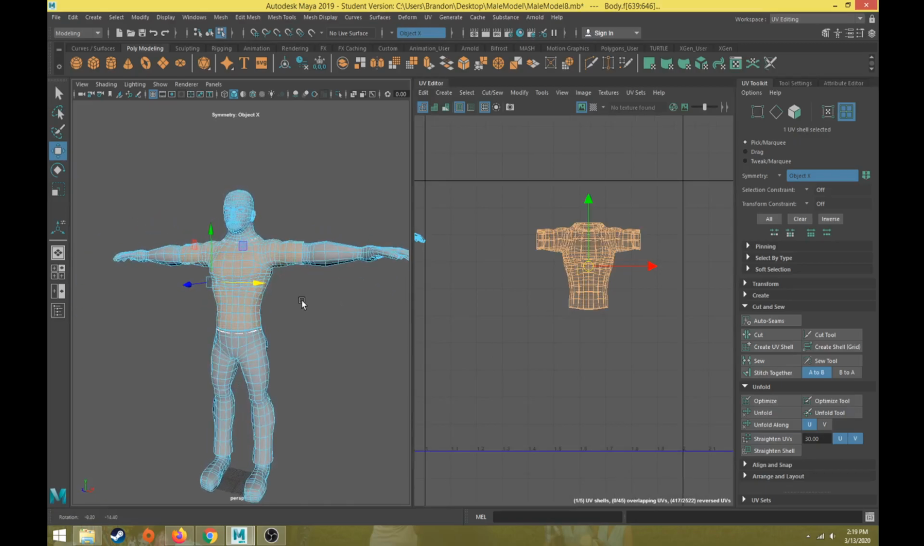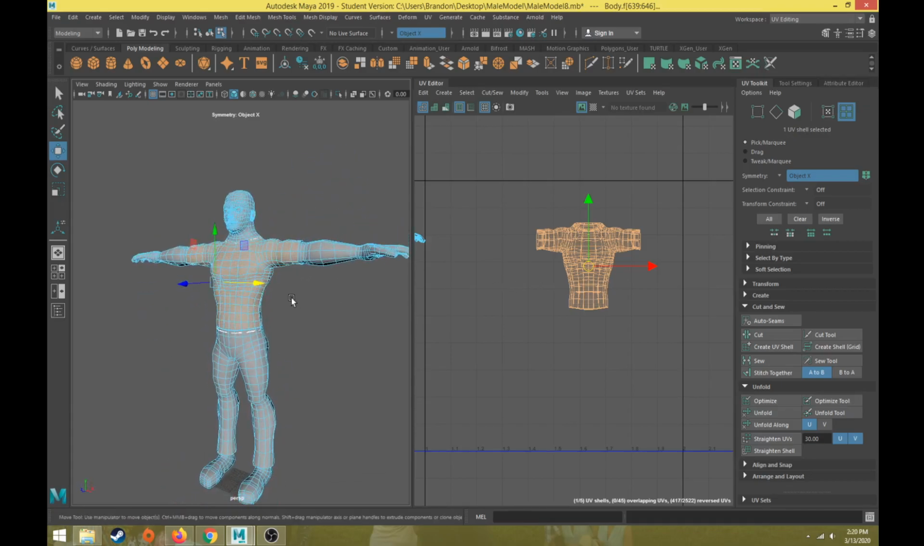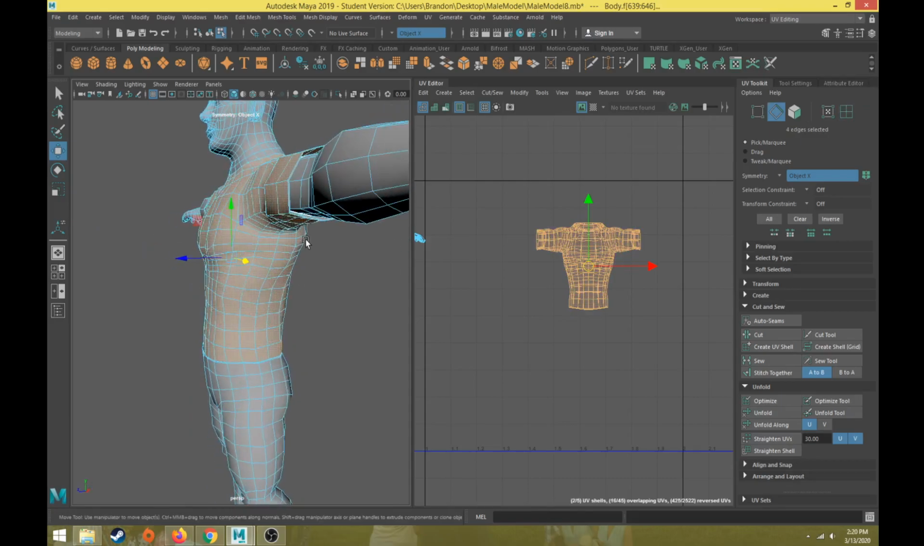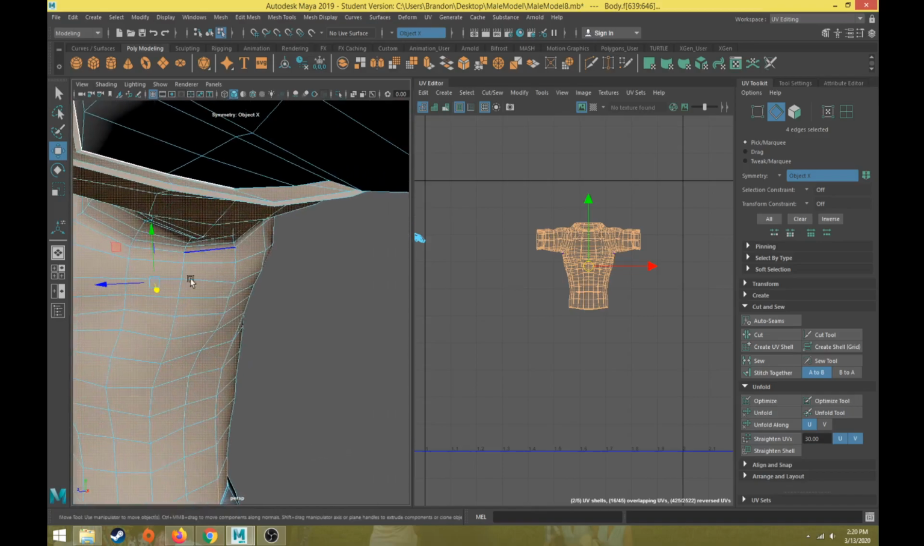All right, so I'll show you both ways, and I'll show you why I would choose one way or the other here in a second. So what we can do is take the shirt and follow the seam of how most t-shirts would be created as well. Let's go into edge mode, and what I'm going to do is find this seam, so that one right there.